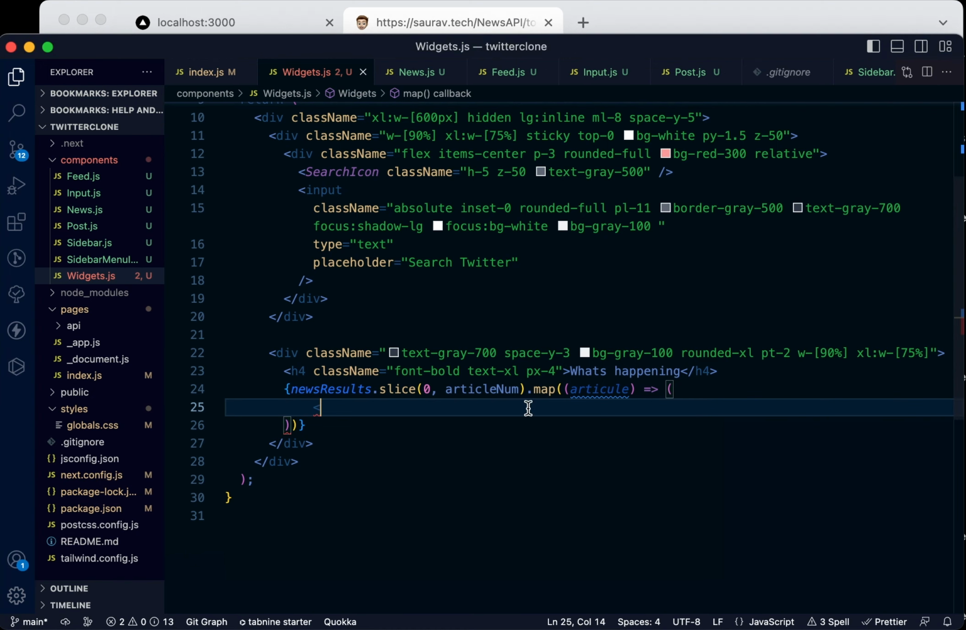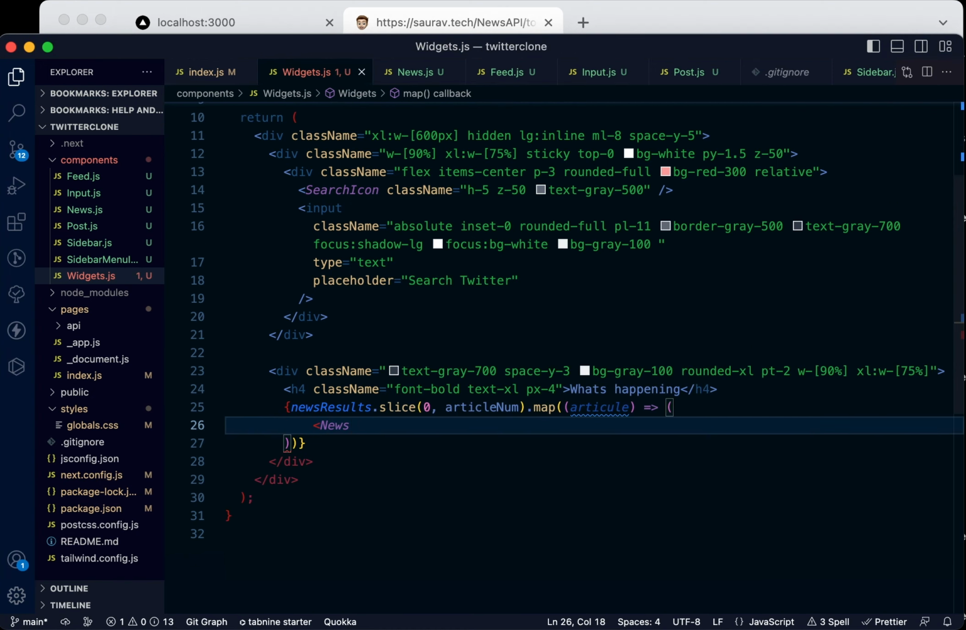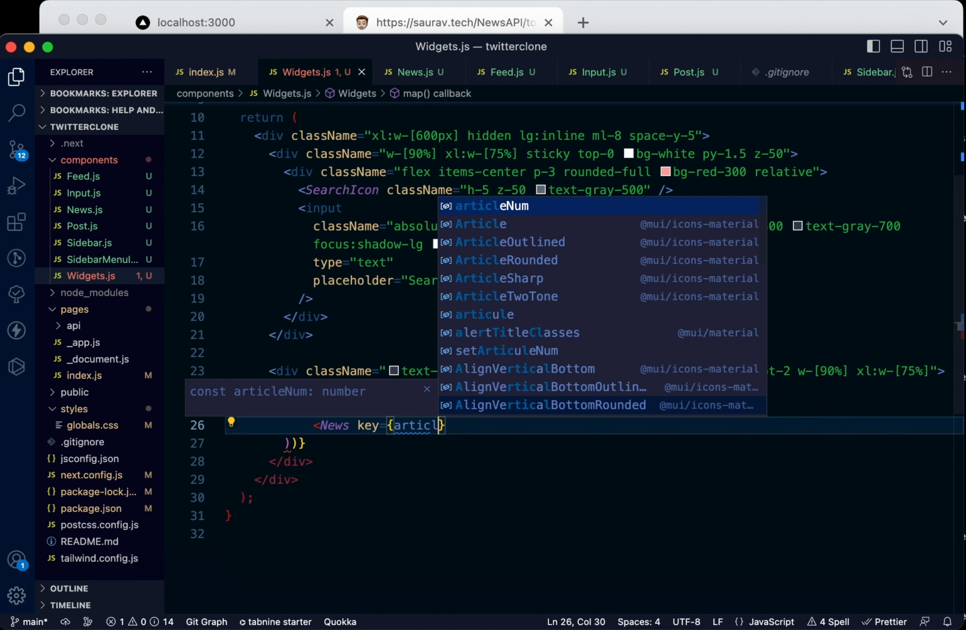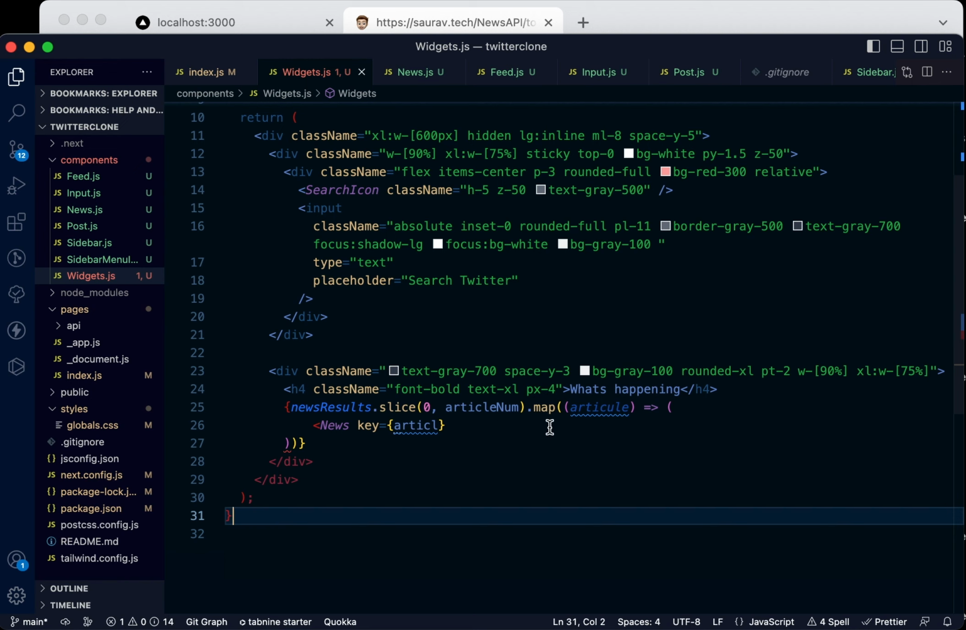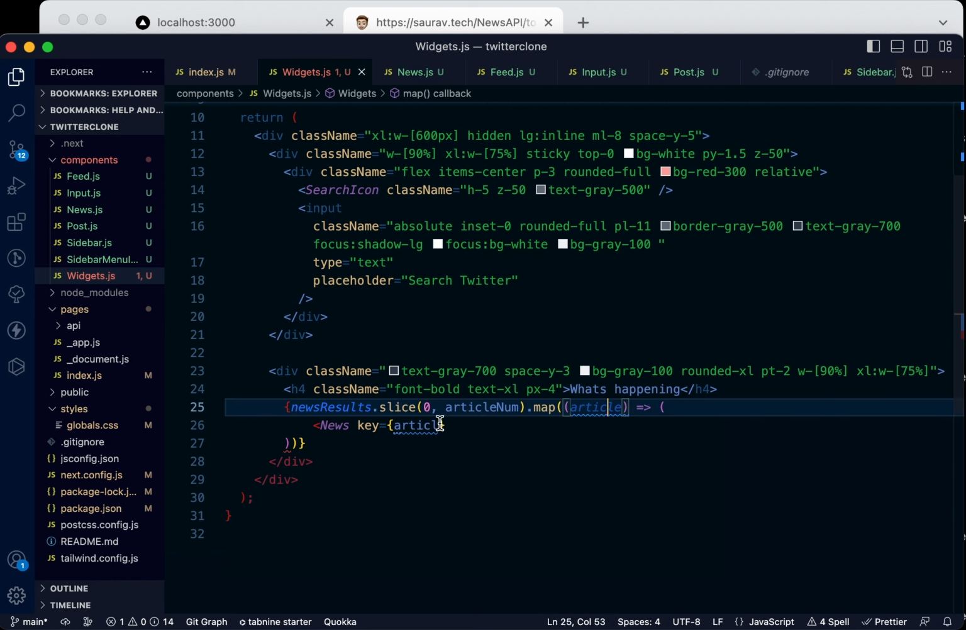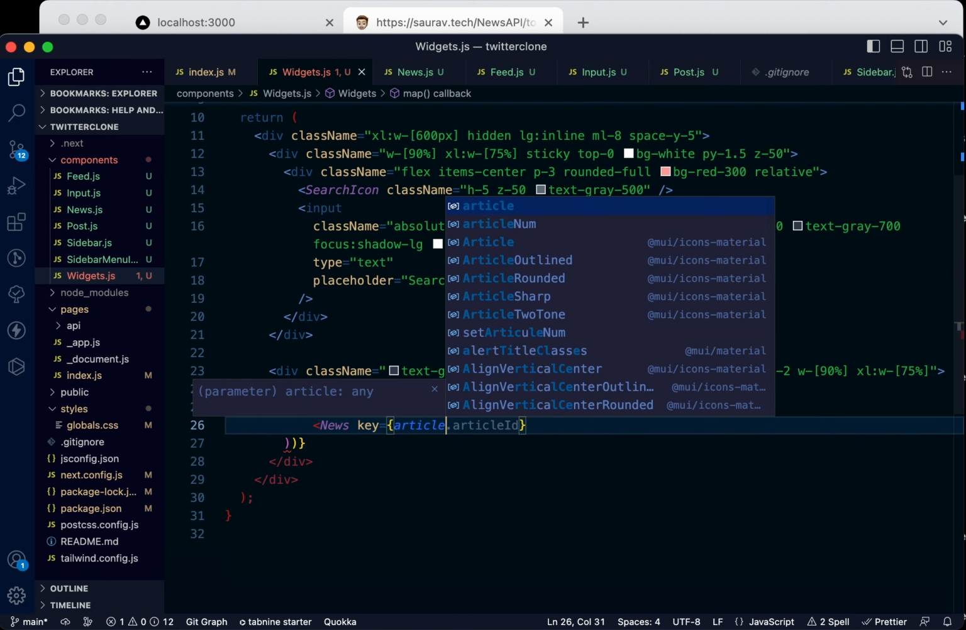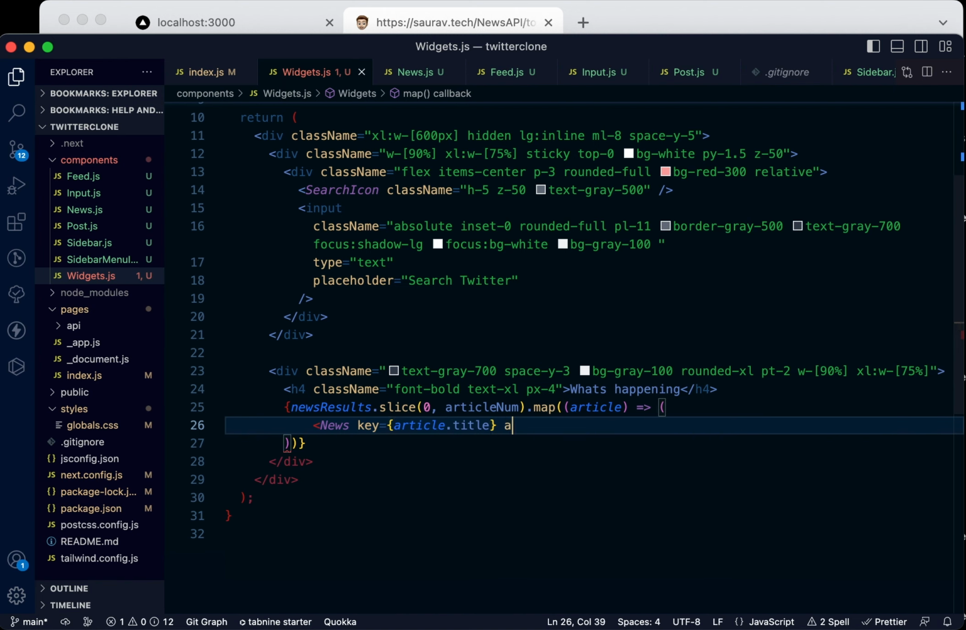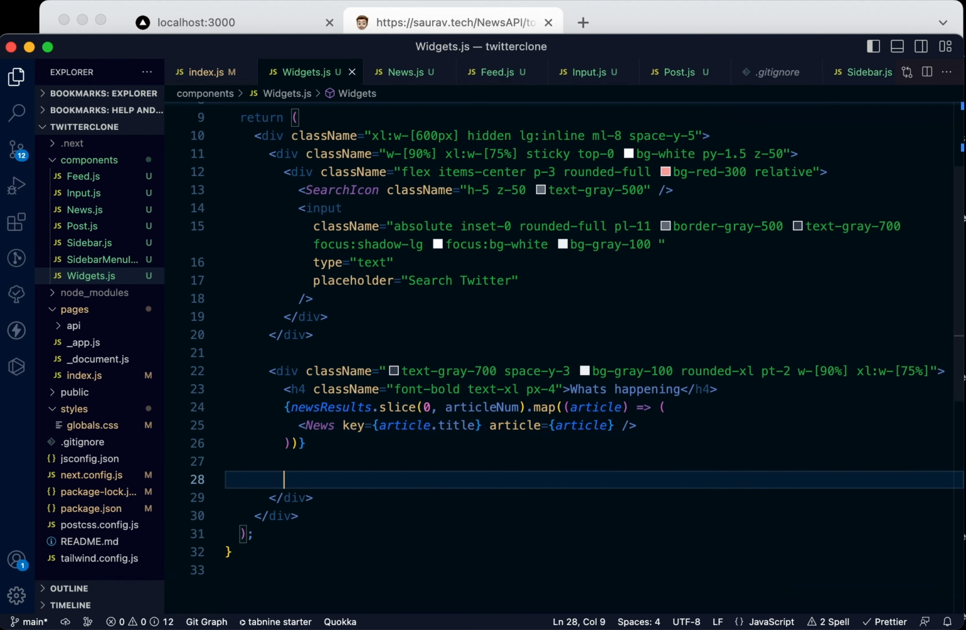So we'll go back to our widgets, and here we can now say News, import that, key equals article.title. So we're going to use our key, then we're going to pass in the article. Okay. So now that we've done that, we're going to create a button here.